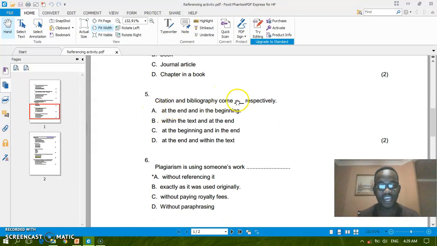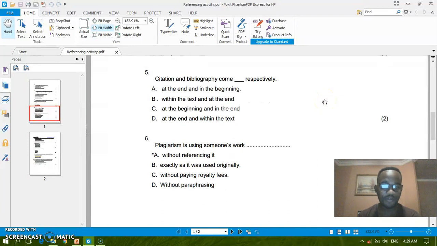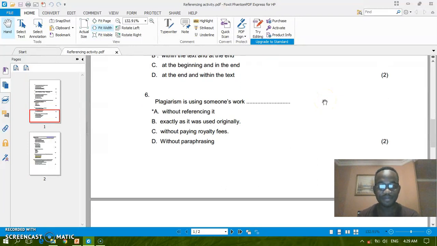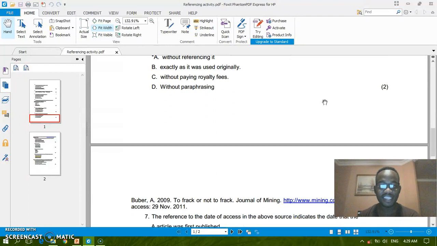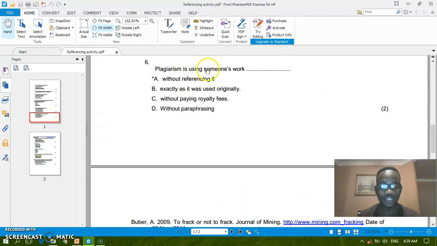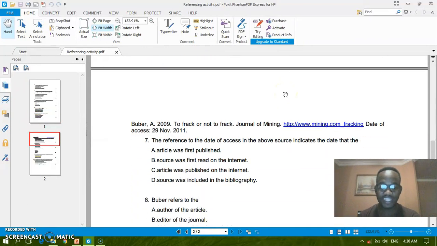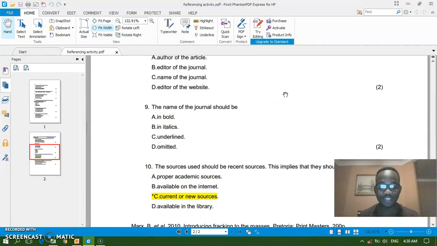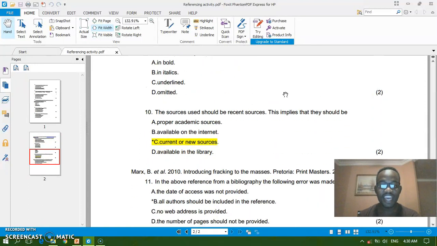Citing and bibliography comes, blah, blah, blah. We've been through this. Rewind the video, you will see. Maybe plagiarism is using someone else's work. We have recapped through this. Rewind and see. Let's go to your answer. The source used should be recent source. This implies that they should be current and new.